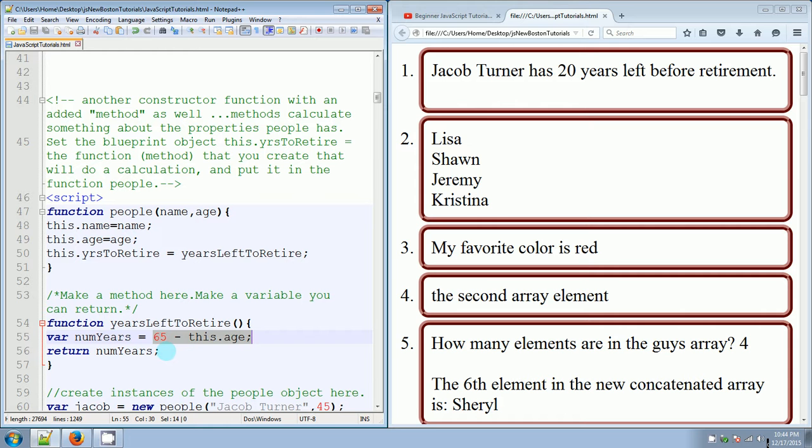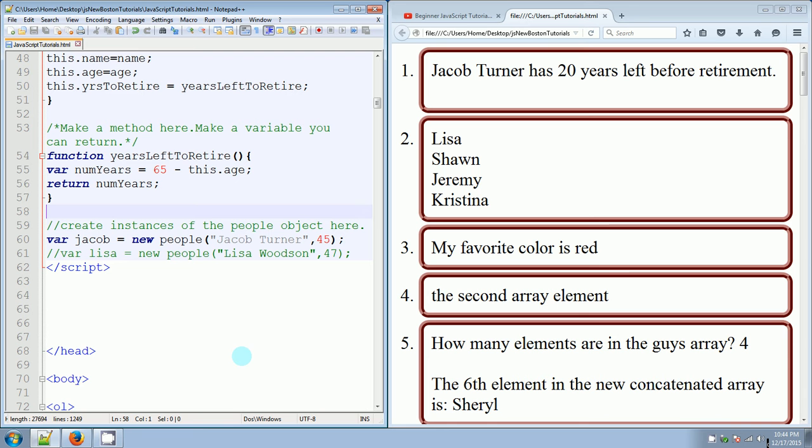We're setting it with the equal sign to this mathematical expression: 65, because we're assuming that at age 65 you can retire, and you're subtracting this.age, which up here in our people object, this.age is going to be equal to age. And we're going to return numYears, which is this variable that is going to get the value of this mathematical equation.